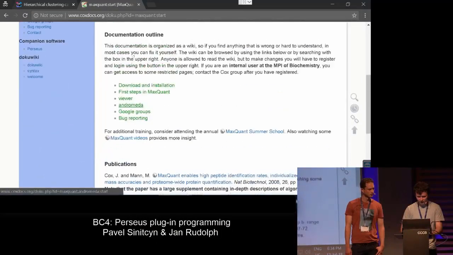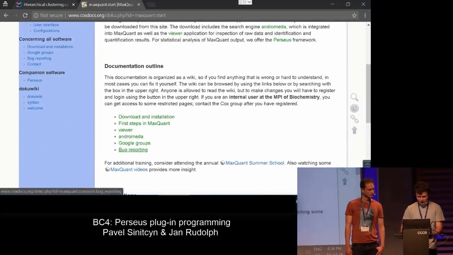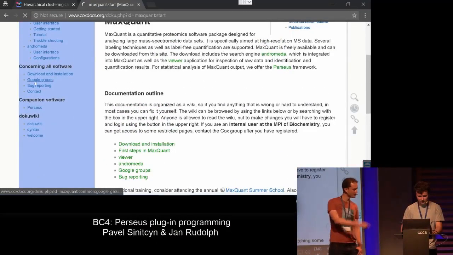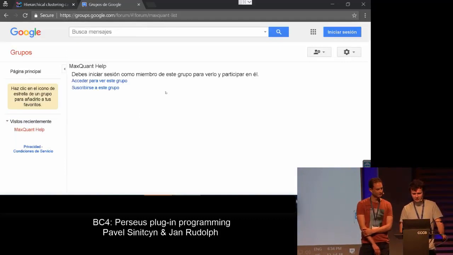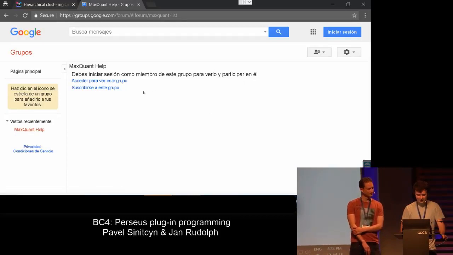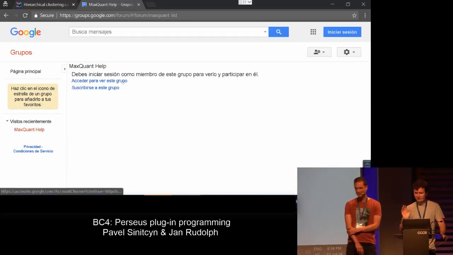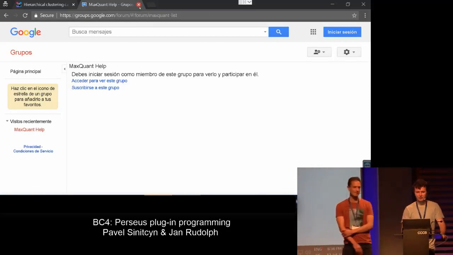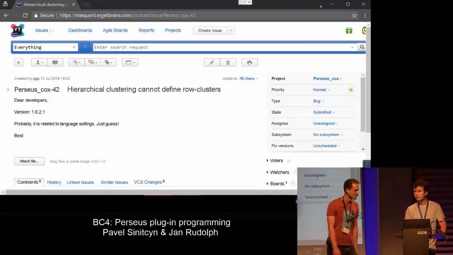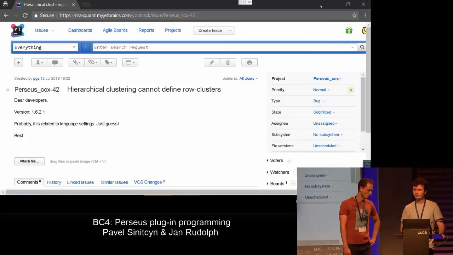So I went through the MaxQuant. Usually I find it through Google, just looking like this. Anyway, you see, there's a MaxQuant Google group. You should sign in. Basically the interface looks approximately the same. You just have to ask questions, it's up to you. It's really useful, and we really try to answer as fast as possible.